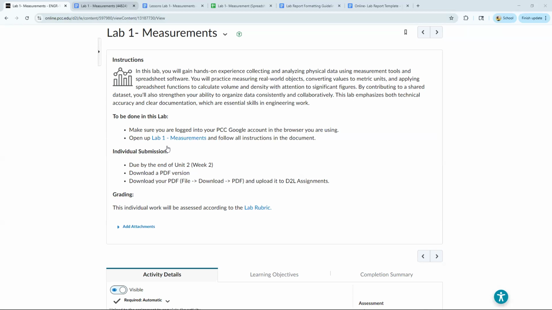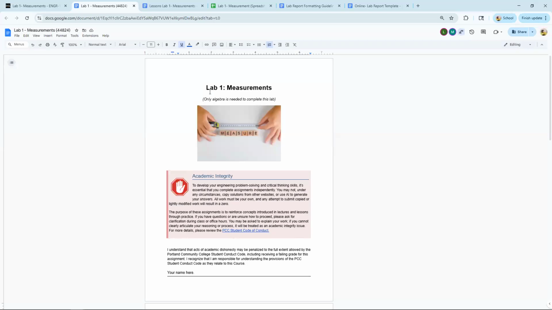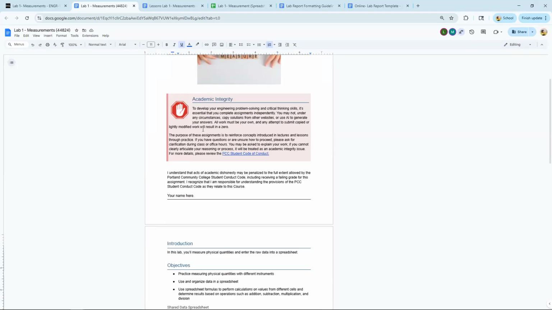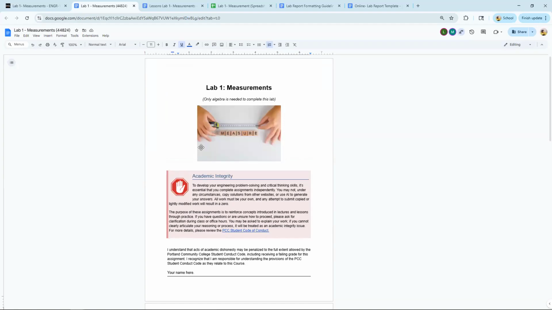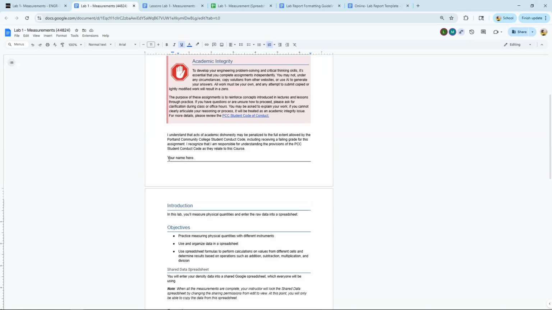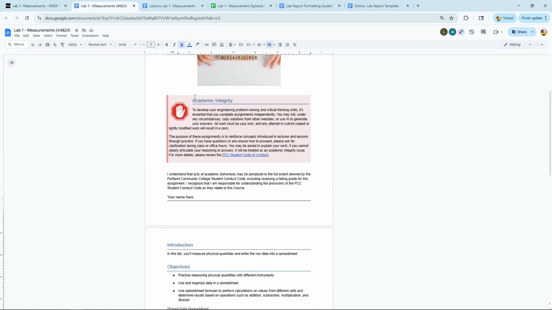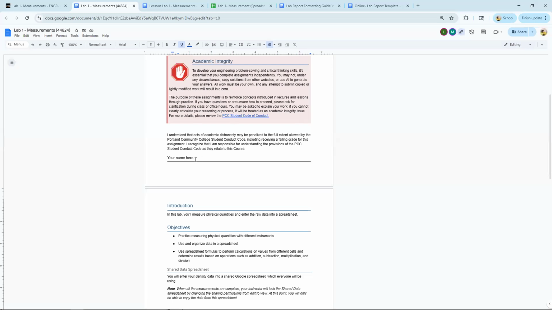I already opened it here. If you click on it, a new tab will open for you, and you can see lab one. The access you have to this Google Docs is as a viewer, but you can make a copy of this. Then that will be your own Google Docs in your own Google Drive. There is a part where you are going to put your name, so please read this part carefully and then type your name here.